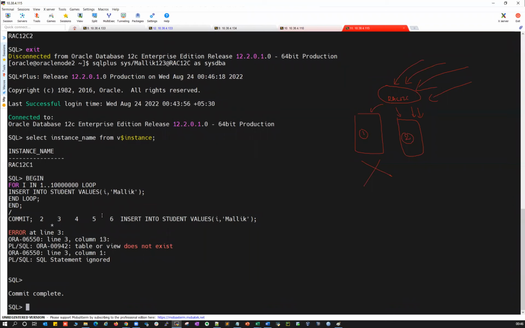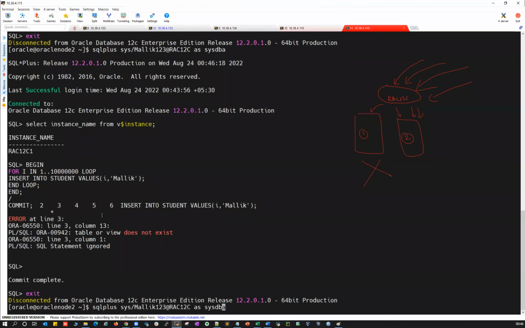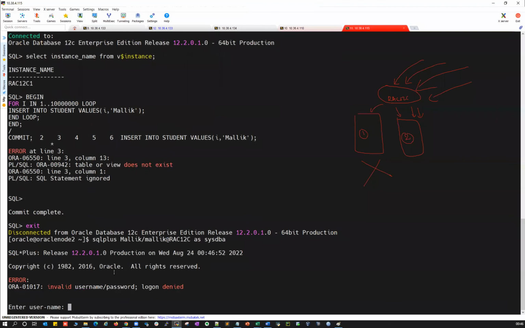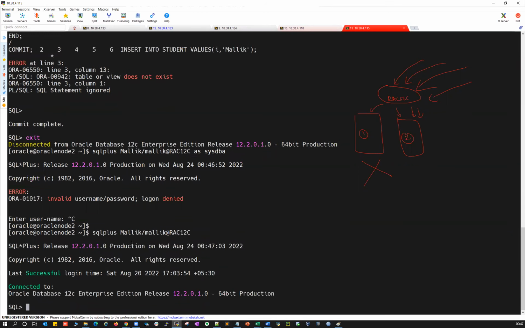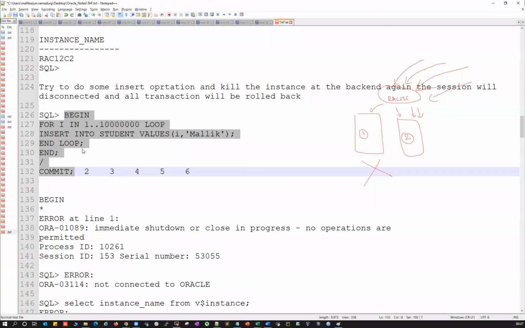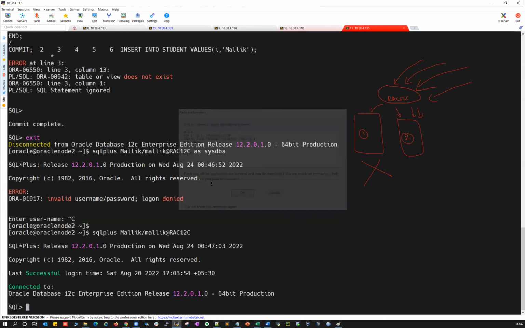The view does not exist here. Probably it will be in the Malik user. Let's connect with the Malik user. Probably the Malik username has password Malik. Oh, it should not be SSDBA. Let's connect to the right one. It's connected here, Malik user with Malik password. Let's try this 1 million record insert.